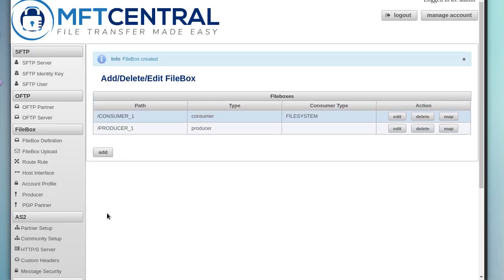So now we've got a producer FileBox and a consumer FileBox. The next step is to connect the two, so that we say all files that land in producer 1 should be routed to consumer 1. We'll do that in the route rule.